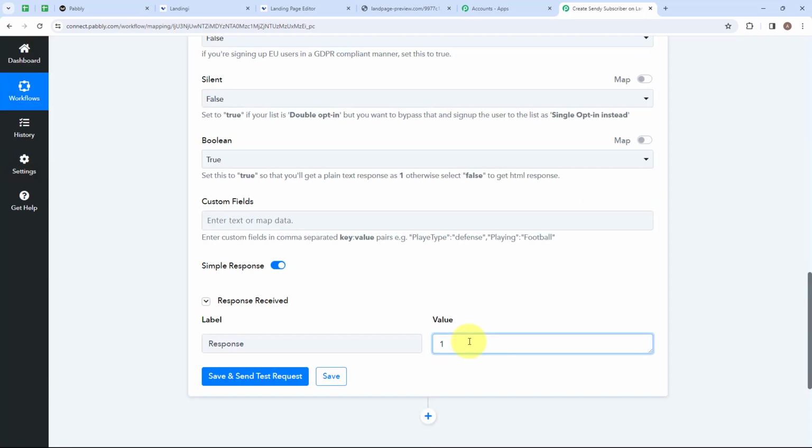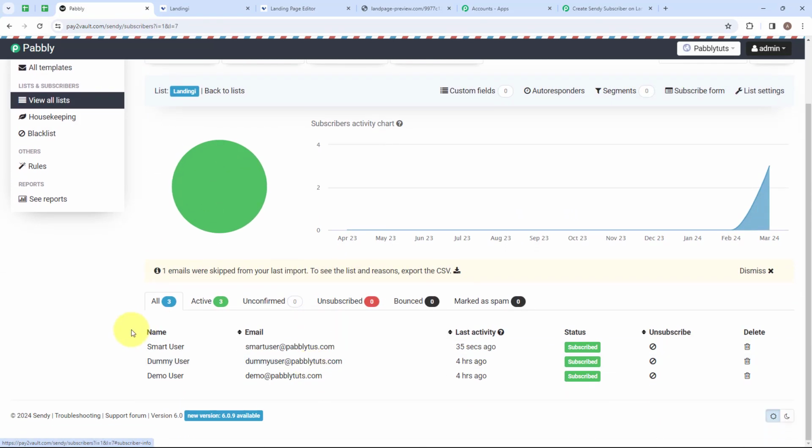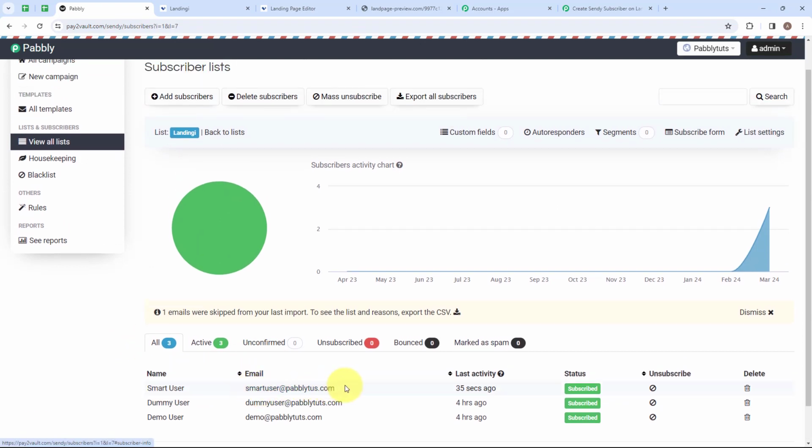Here we have received the response 1, which means we have added 1 subscriber in our Sendy account. Let's go back to our Sendy account and check whether we have added a subscriber or not. Let's refresh this page once, which is a necessary step. As you can see over here, there are 3 active subscribers in Landingi now. Let's click on this. As you can see, we have added a subscriber named smart user with the email address smartuser@pabblytutorials.com 35 seconds ago, which means we have successfully added a subscriber into our Sendy account, and we have successfully connected our Landingi account with our Sendy account.